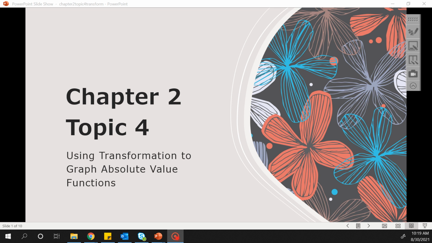Okay, today we're going to be looking at how to use transformations to graph absolute value functions. Yesterday we saw how to do this using a table, picking x values, substituting them in, and getting the y values. Today we're going to learn about transformations.